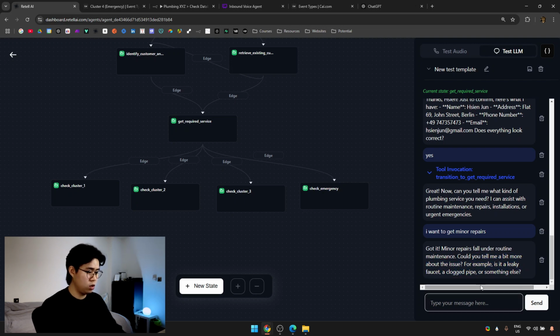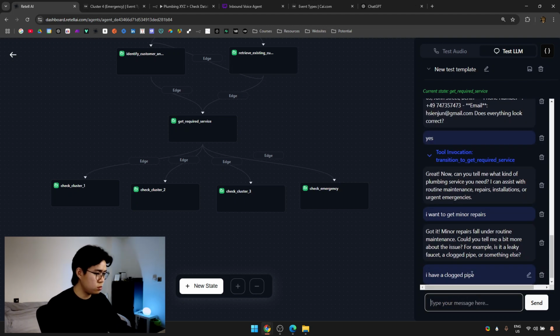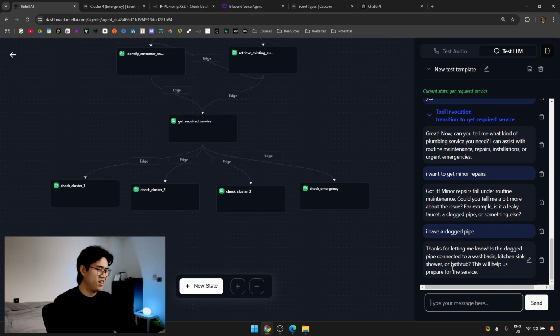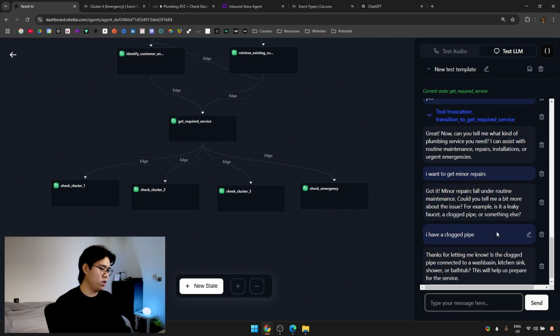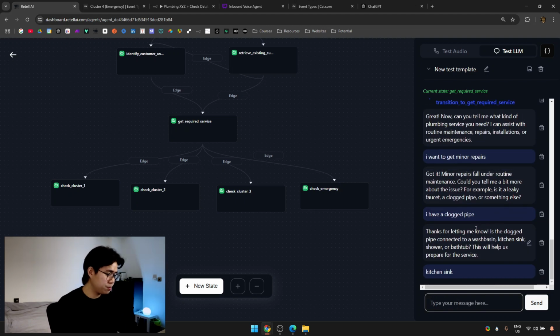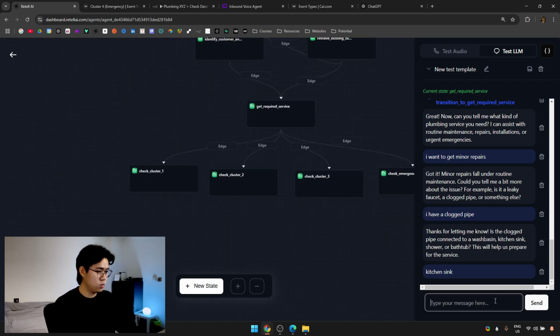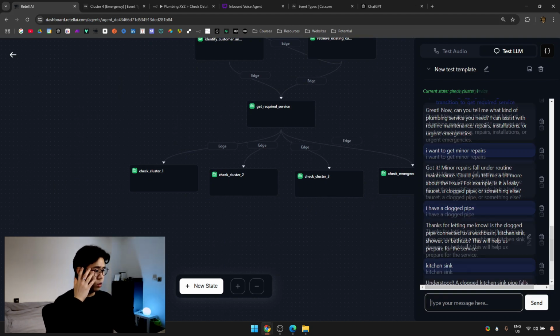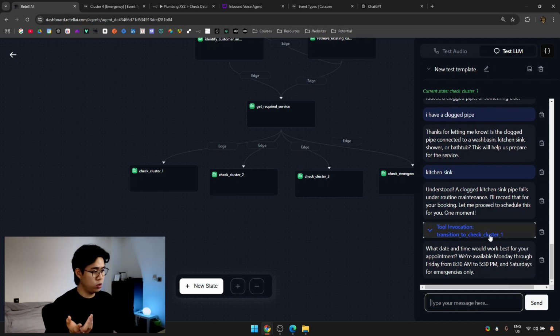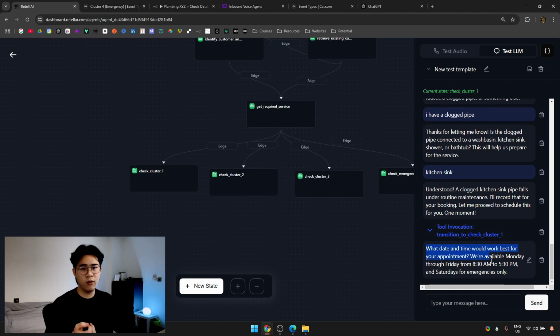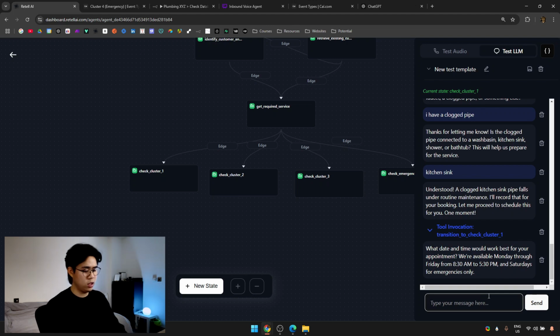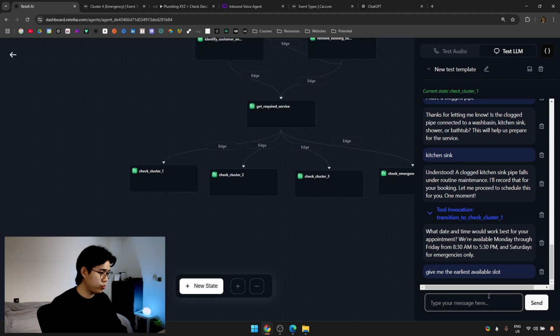For example, okay, I have a clogged pipe. Is the clogged pipe connected to a basin? This will help us prepare. Kitchen sink. Okay, now it should know that. Definitely, yep. So it's cluster 1, right? So it's asking for the date and time for when I'm available. I can say, give me the earliest available slot.